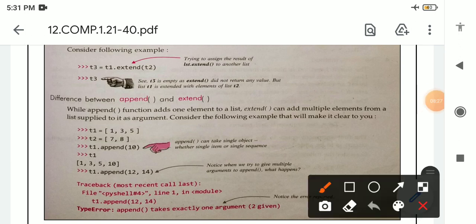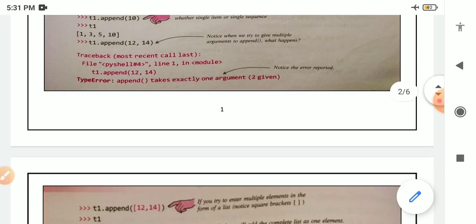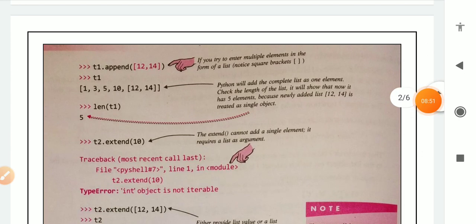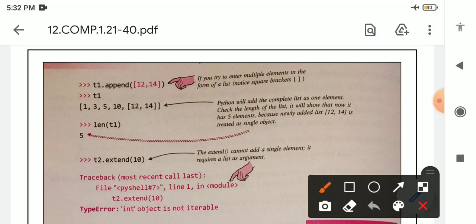So whenever we try to give multiple arguments to the append method, this type of problem will occur. This type of error is known as type error. So it is better to assign one element at a time in the append method. But if you want to add two elements, then we have to pass a list, not an element.